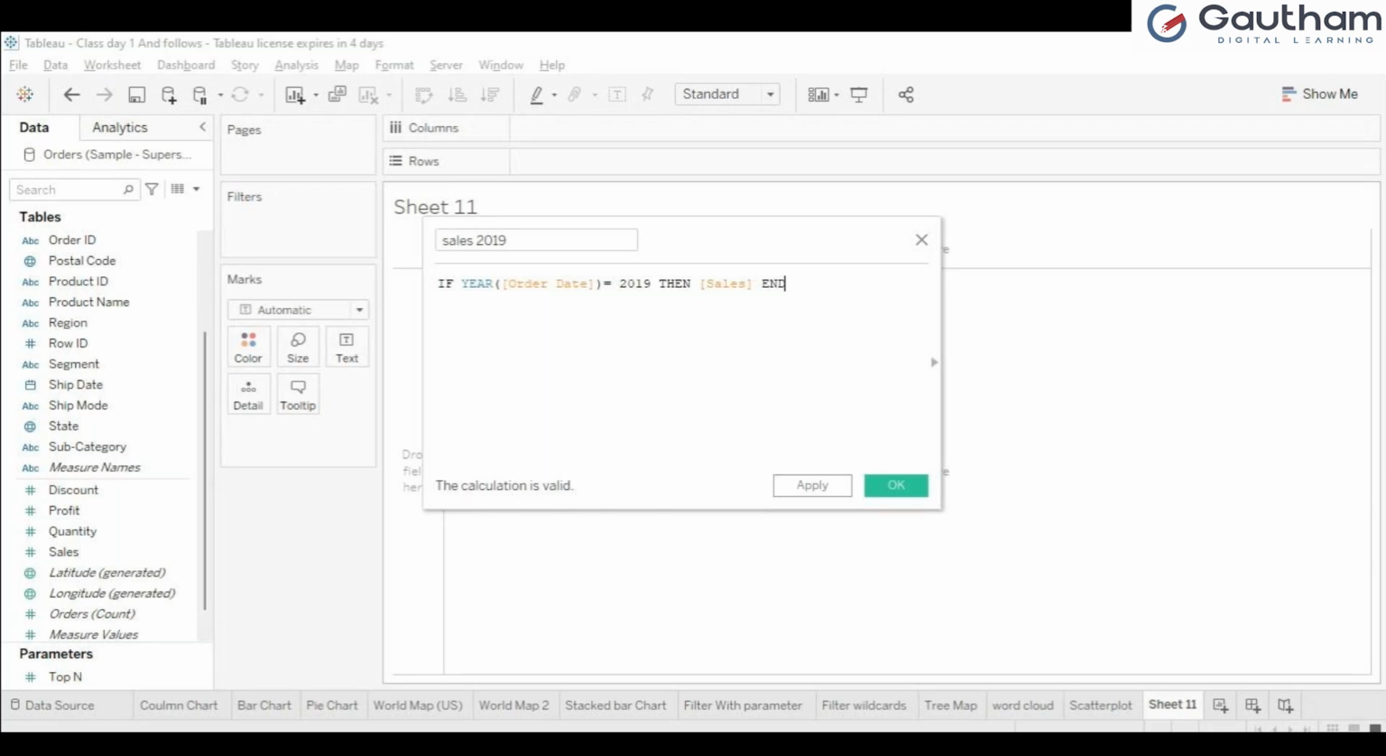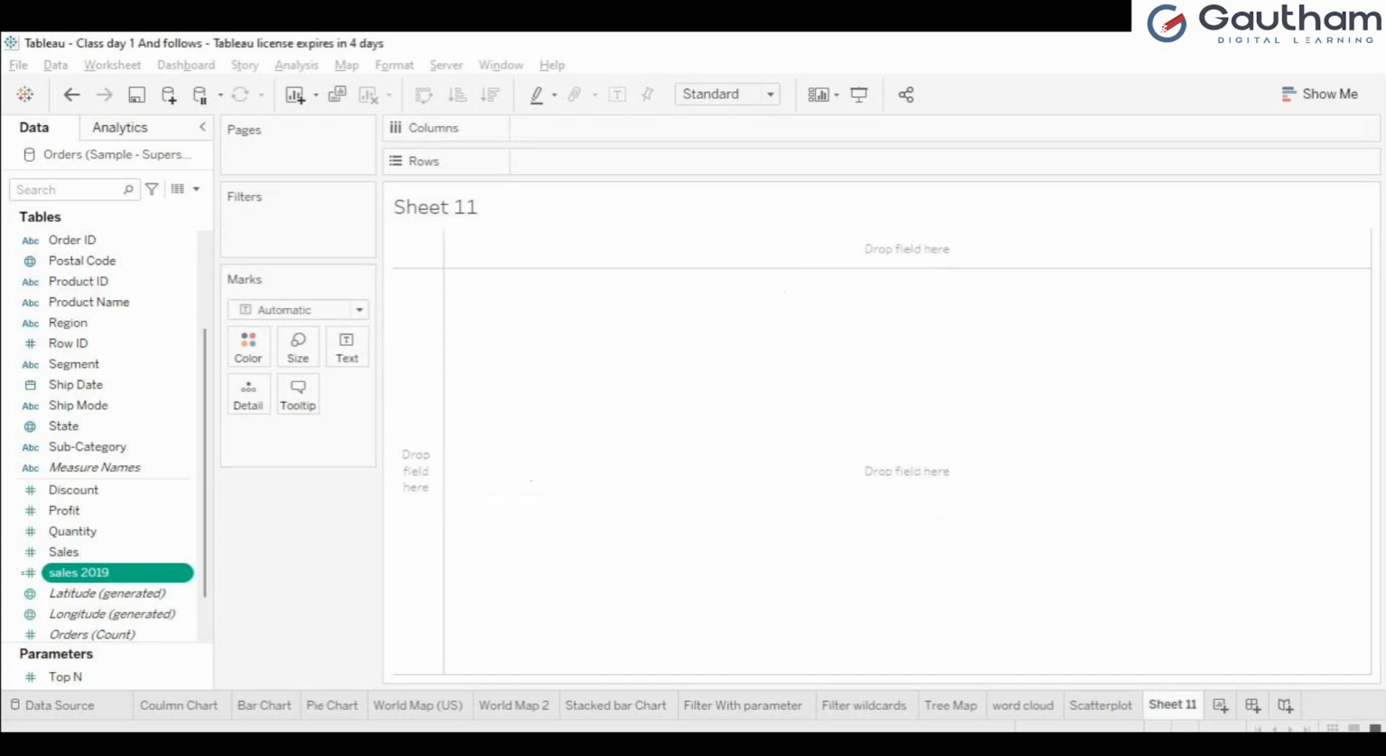Okay, I'm applying here. Let's look at this space when I'm saying apply. Apply. So something has been created with the name of Sales 2019. Look at here, these are all with the hash mark. That is nothing but a number type, and equal to with the number type icon is nothing but a calculation field.